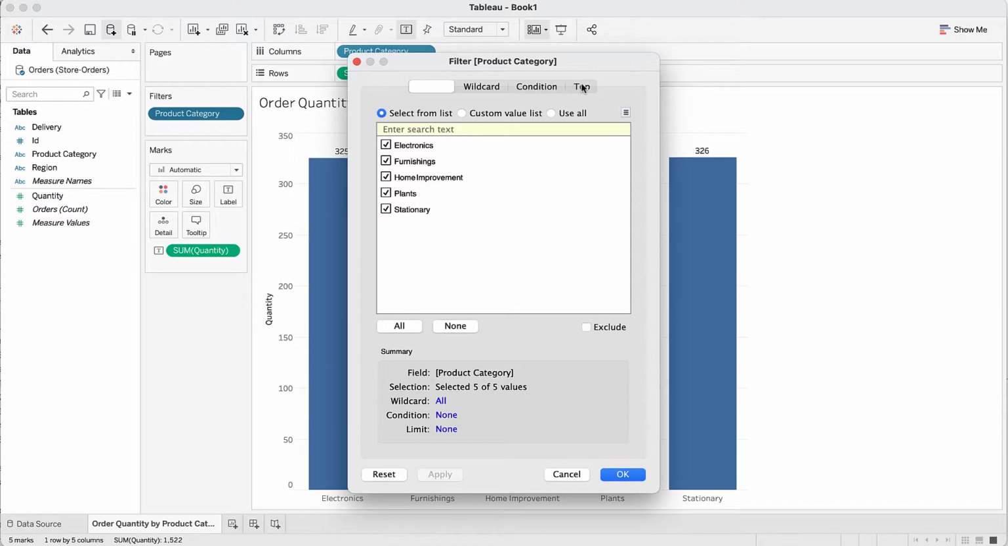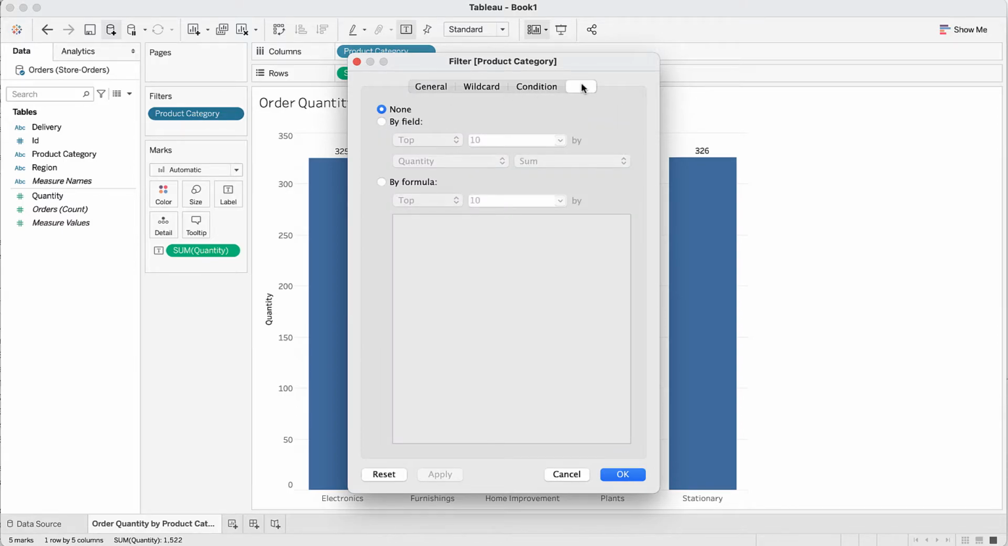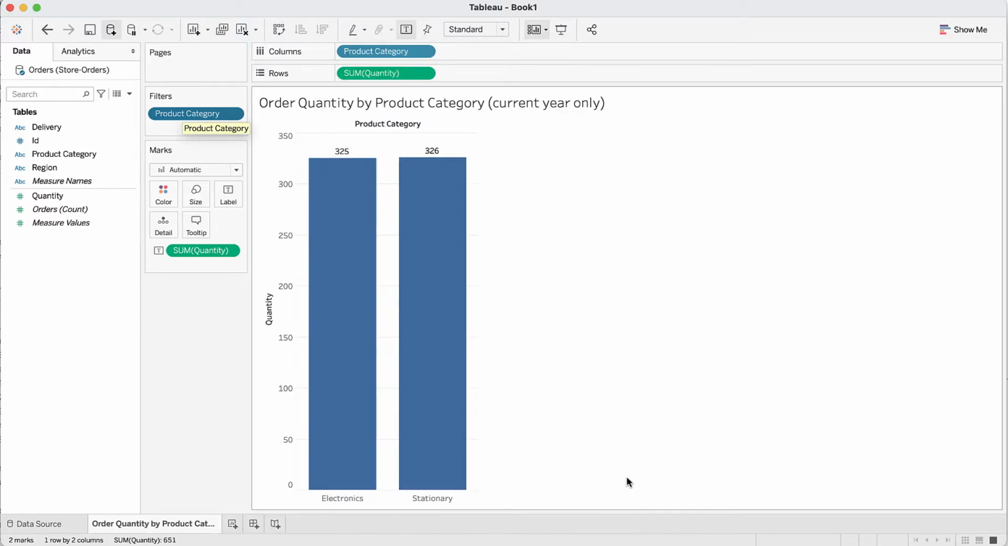Next, we can use the top option. This allows us to filter for either the top or bottom number of matches based on the logic we choose. For example, we can select the top two based on the sum of quantity. When we click OK, we see that our visualization now shows only the top two product categories.